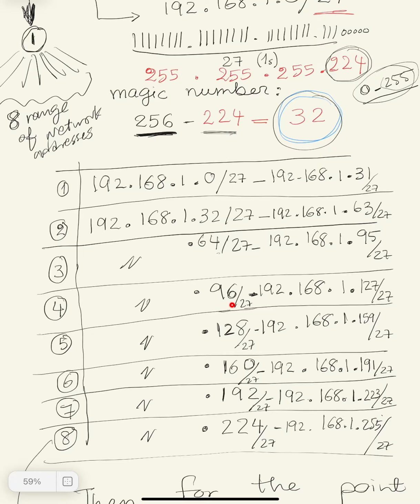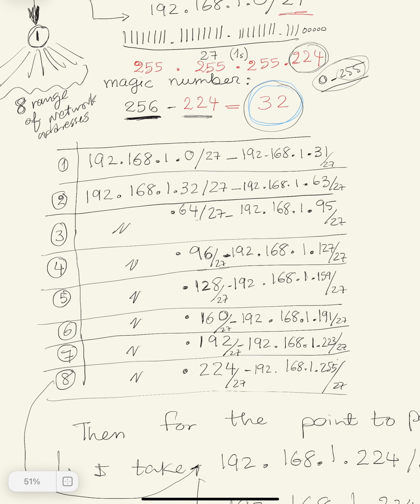Adding 32 to 64, you get 96. 96 plus 32 is 128. 128 plus 32 is 160. 160 plus 32, 192. And finally, 192 plus 32 is 224. Okay, so these are the network addresses in each range. These are the network addresses.